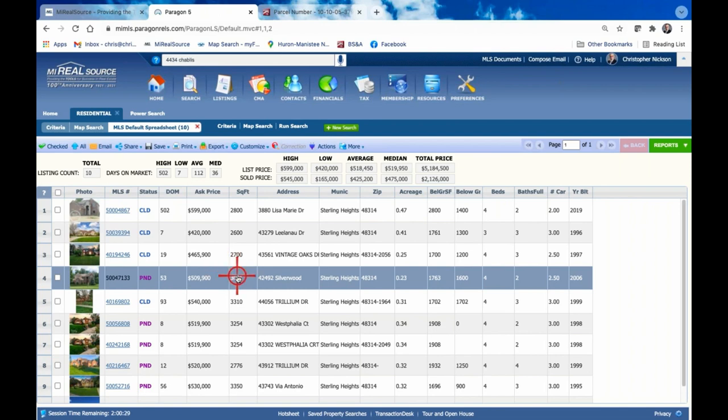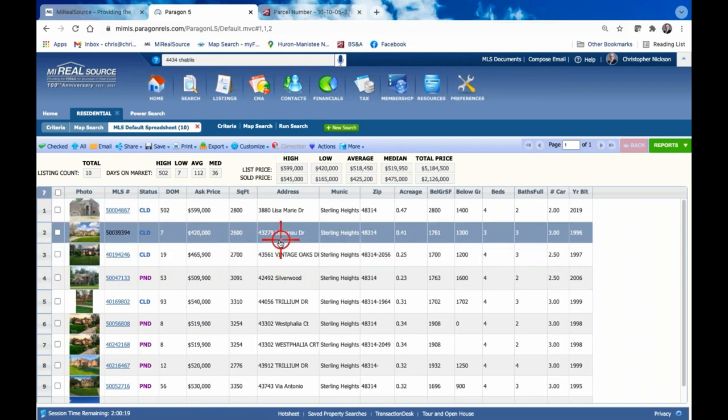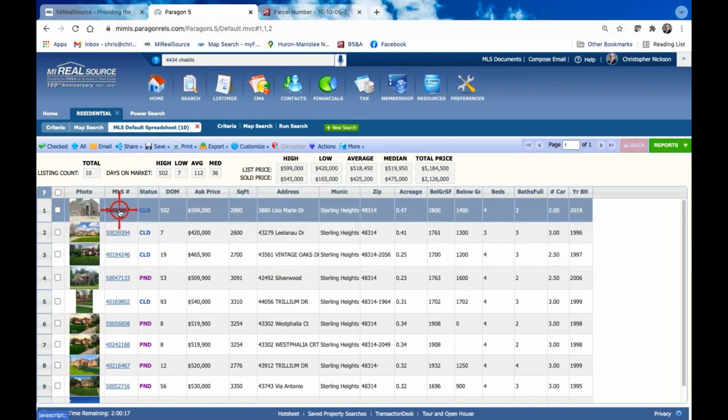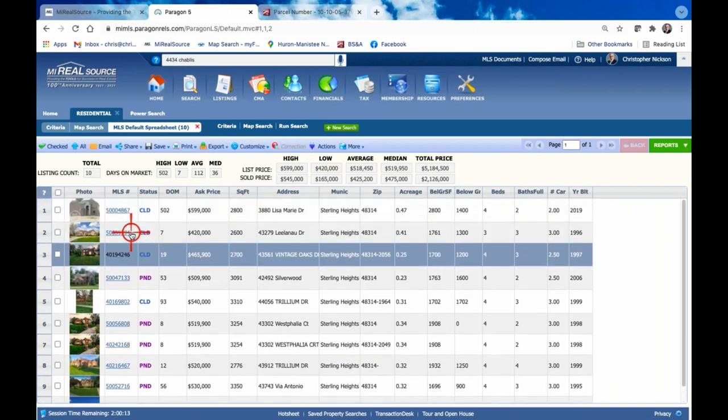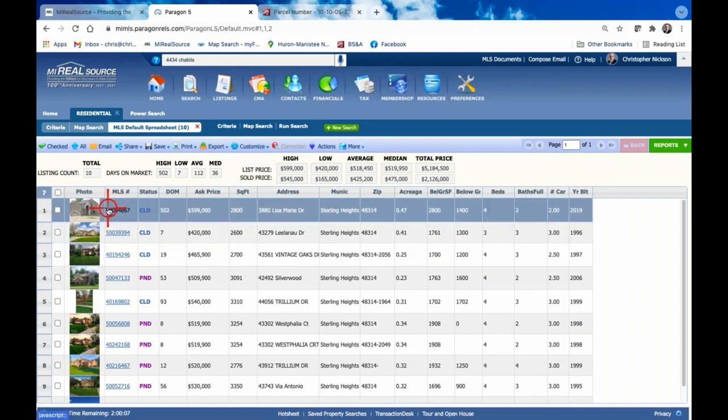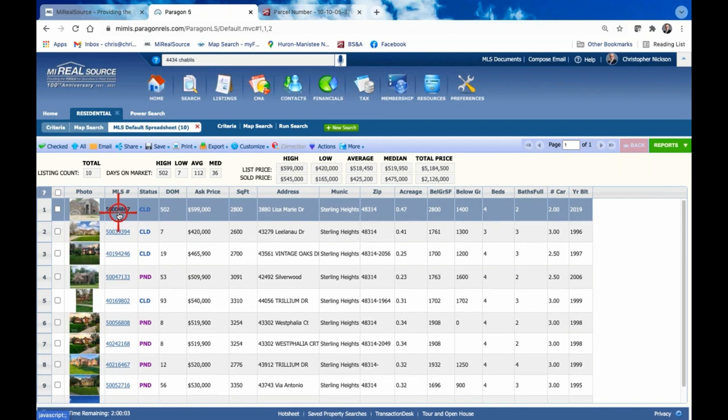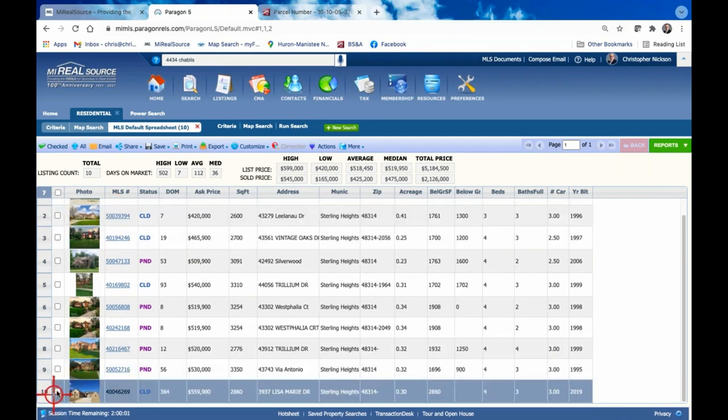Our house has a total of 3 baths that we're looking at, 4 bedrooms, 3 baths, and the square footage was 2,900 square feet. So you would do your due diligence and go through these 10 properties and find the ones that most closely match the property that you're looking at. Not all of them are going to work, so I'm not going to go through each one of them individually. I'm just going to select 5.